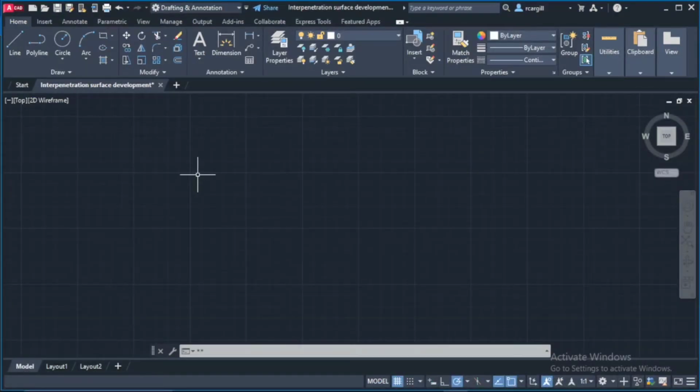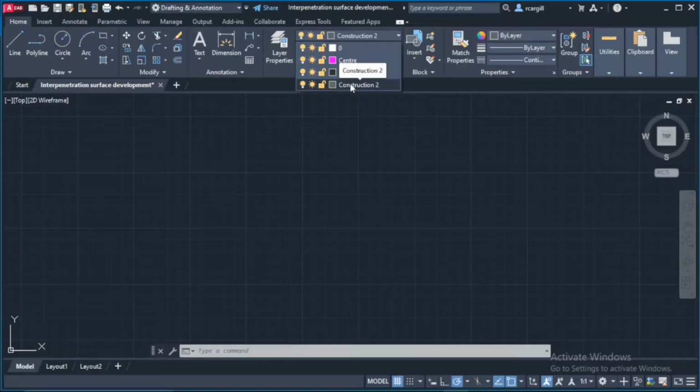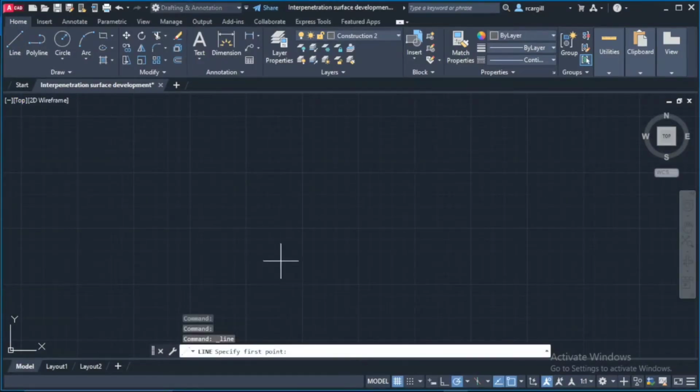Alright, so the first thing we're going to do is to start with that rectangle. So I have a few layers set up. I have a centerline layer, I have a construction line layer, well I have 2 construction line layers, and I have an outline layer. Alright, so I'm going to select one of the construction line layers and I'm going to draw the rectangle. So that rectangle had 2 measurements.